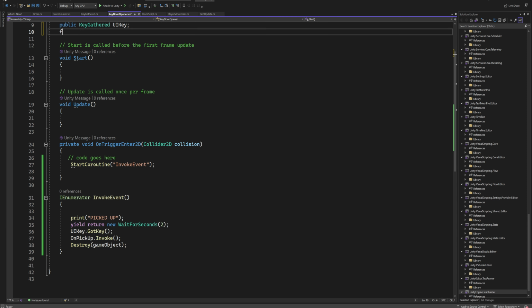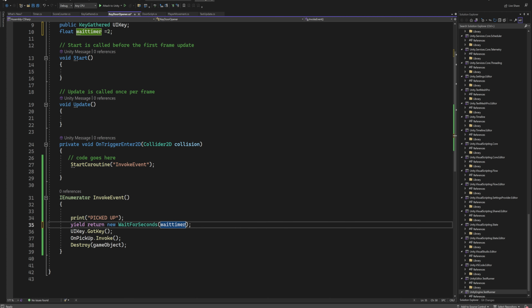And of course, we can also put in a variable there. So if we want to make a float, wait timer, and by default set that to 2, but make it something different sometimes, we can put in our wait timer here. That can be a variable. That's no problem.